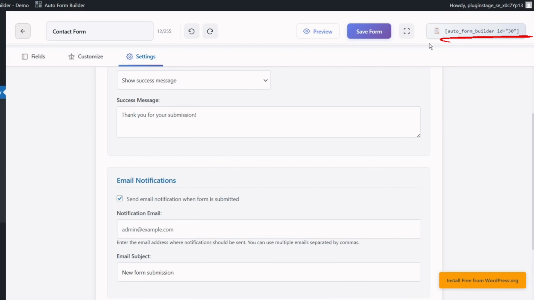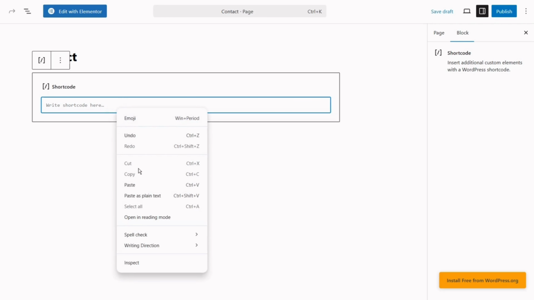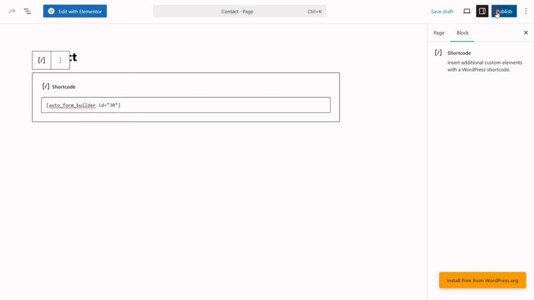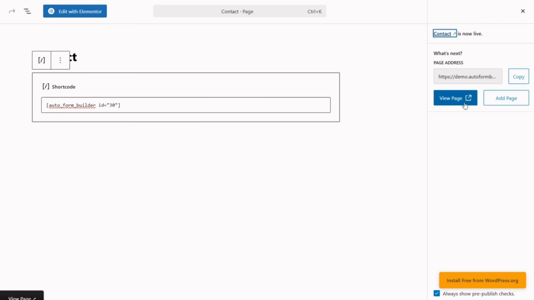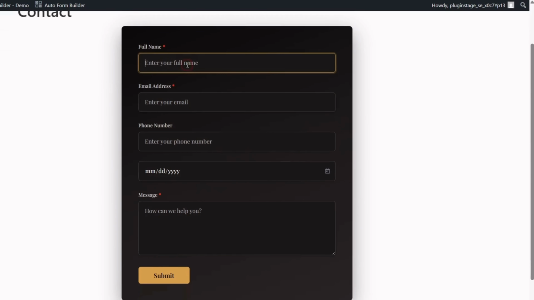You'll see the shortcode right there. Click to copy it. Now go to Pages, open your contact page, paste the shortcode where you want the form to appear, and click Update. Visit your contact page, and there it is, your contact form, live on your website.